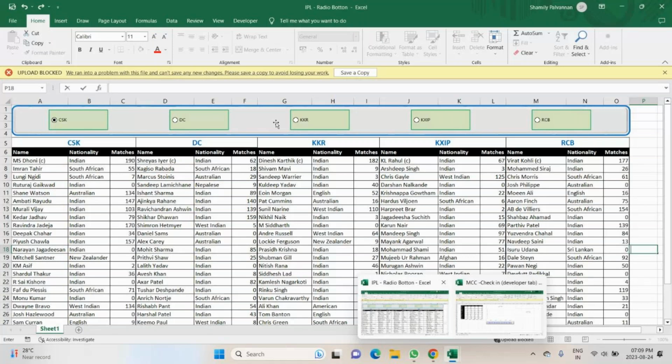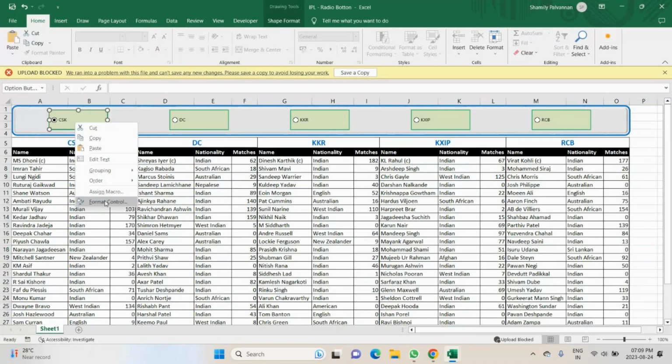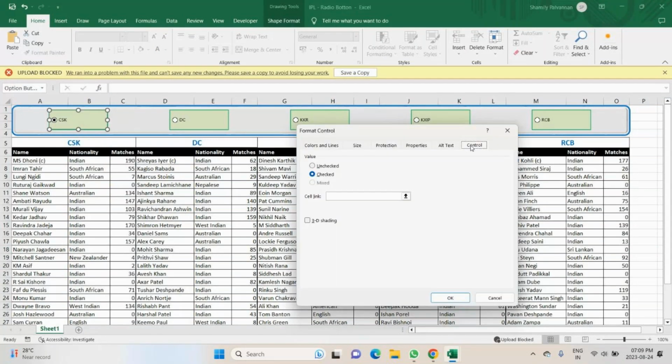This is the one which has been selected. First one, right click on this, then go for format control. In format control, go to this control. It has been checked in. That means it has been selected. Then you select this 3D shading. Link cell. You can link to any cell. I'll just click on this column somewhere where I do not have anything. So I'm just clicking here. Then click on OK. Now can you see this?